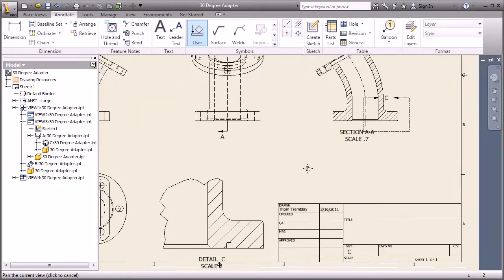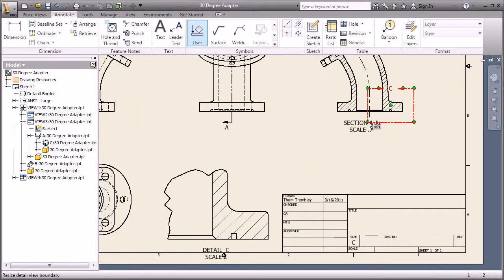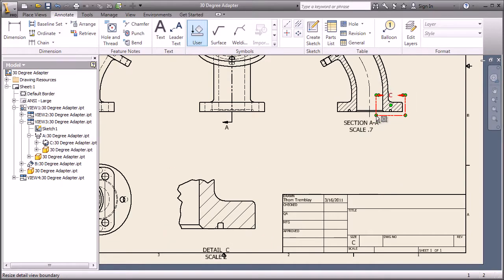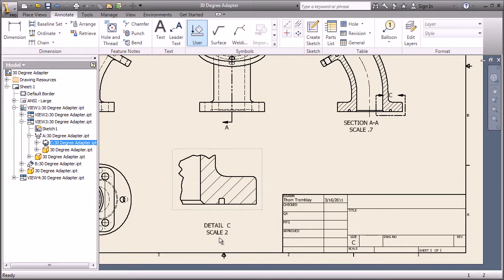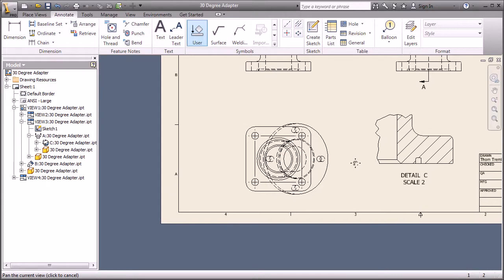Now, as we take a look at things, maybe our detail view doesn't quite need to be that large. So by sneaking down the boundary, we can reduce the size of the view. We can, of course, adjust the location of any of our callouts to make sure that they're up to our specifications and needs, even tweak and modify the location of the detail callout itself.